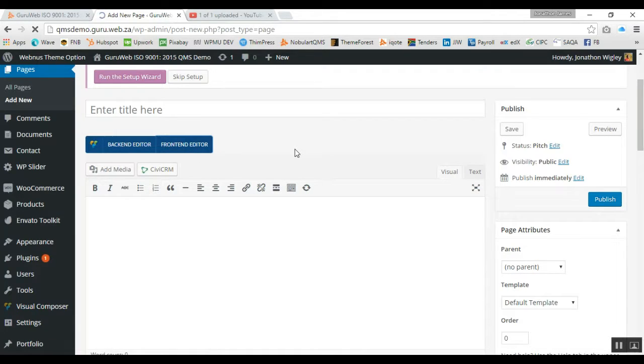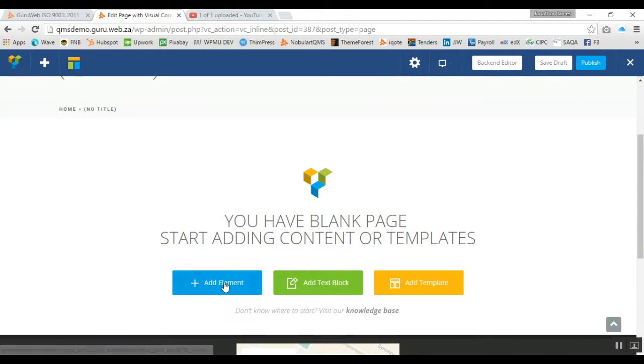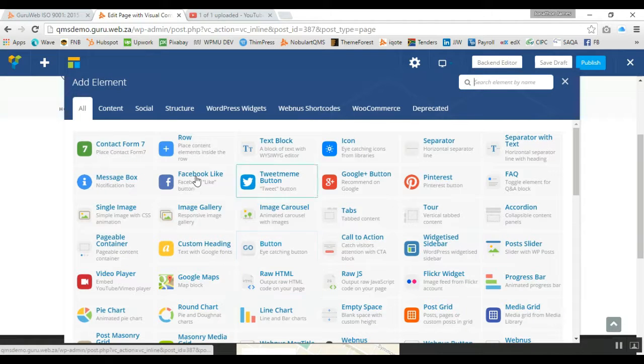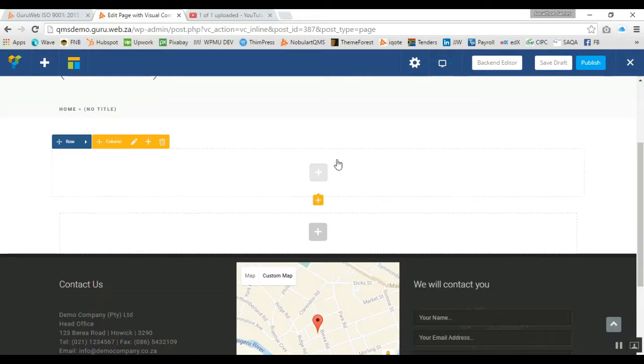Click front-end editor over there, and with the front-end editor you will be asked to first of all insert an element. So we're just waiting for the editor to open up. And there we go. So there's no title yet, and we have a blank page. So you add an element. It's best to normally add a row. And once your row is in place, you can add elements into the row.